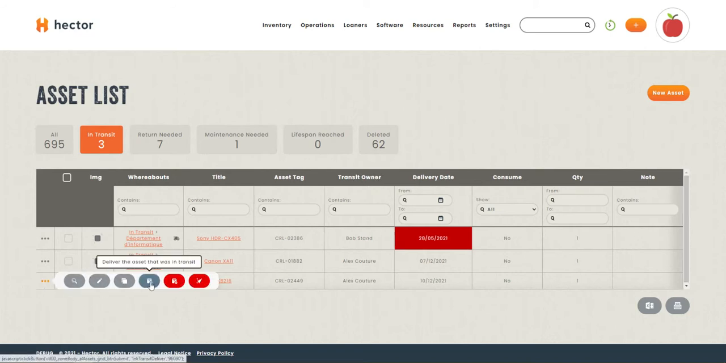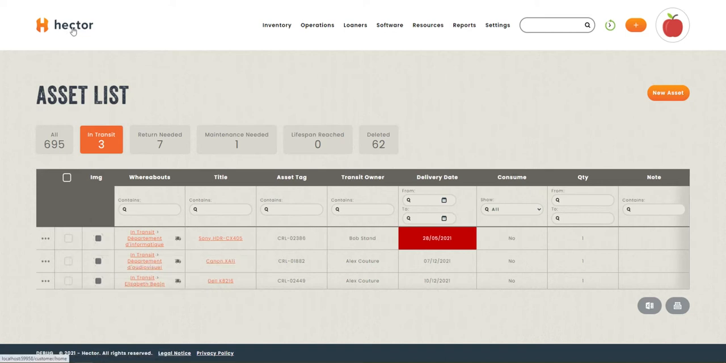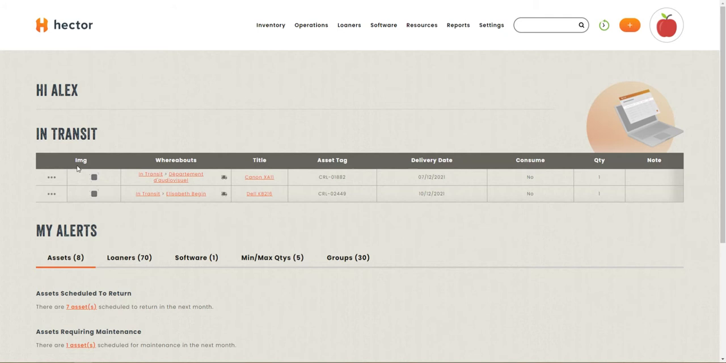If I look at the action menu, I can see that I can either deliver the asset that is currently in transit, or I could cancel the transit delivery, which will return the asset to its original location. Finally, as we saw on the home page, I also have a display that shows me right when I connect into Hector which are the transit assets that are currently assigned to me. This very same list is also available on our mobile application. When the user will connect, they will see these same two assets that need to be delivered.